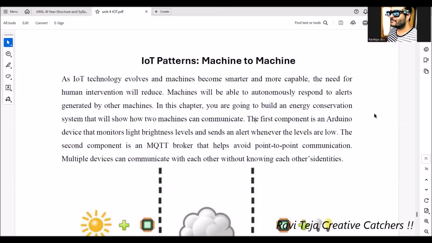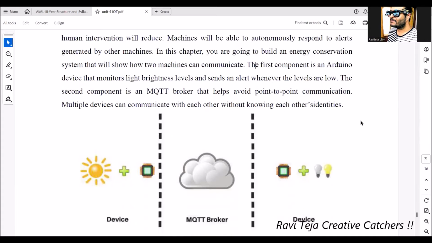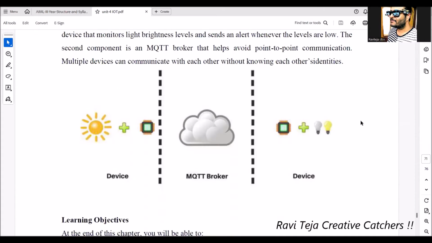In today's session, we are going to learn a new concept called machine to machine with respect to IoT patterns. In order to understand the concept of machine to machine, we need to take an example of this particular block diagram. If you observe the block diagram carefully, there are two devices interacting with each other with the help of an MQTT broker.